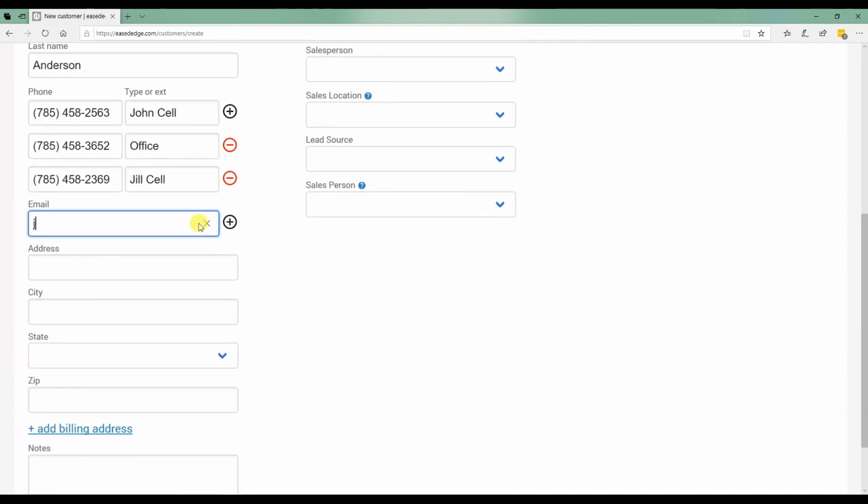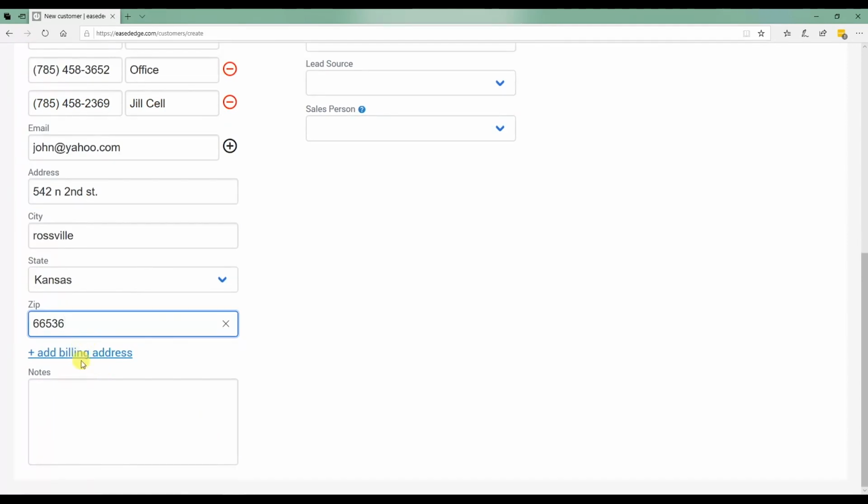We're going to put their email in. Let's just put john@yahoo.com. Don't send anything to that email because I'm not sure it's a real one. And then address 542 North 2nd Street, and city, Rossville, Kansas, 66536. Then you can add a billing address if that's different than the actual ship to address, and you can put in specific customer notes.